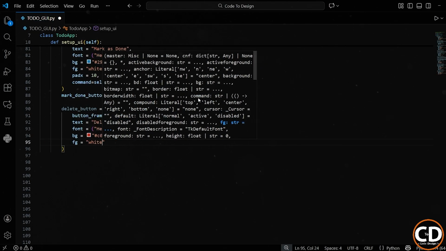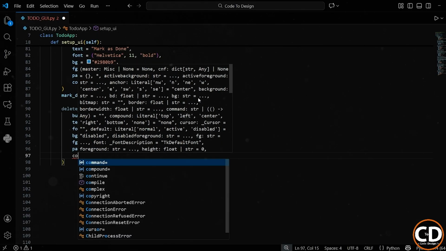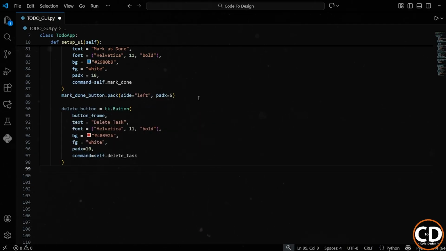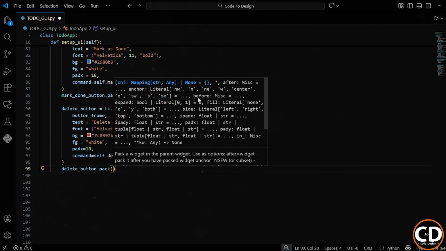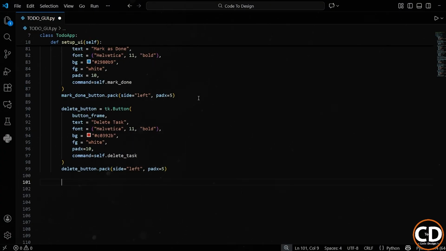We keep the text color white and again add pad X equal to 10 to give the button a comfortable width. For the command, we set it to self.deleteTask. So when this button is clicked, it will call the delete task method, which will handle removing the selected task from the list. We pack this button to the left as well and give it pad X equal to 5 so it doesn't touch the other buttons.